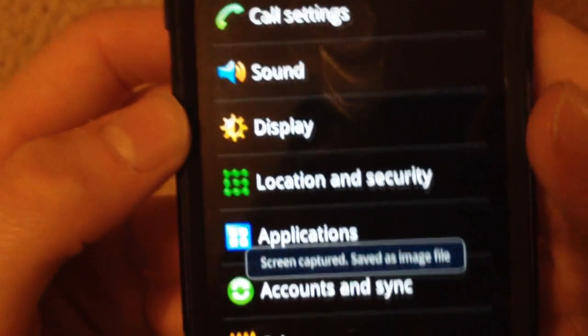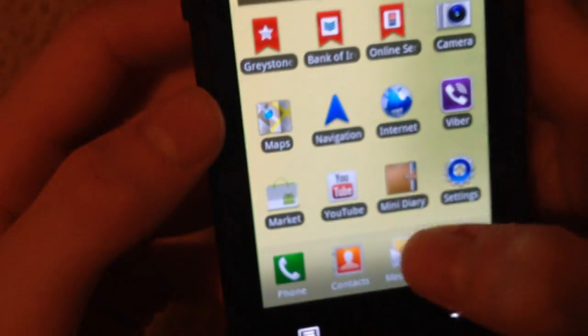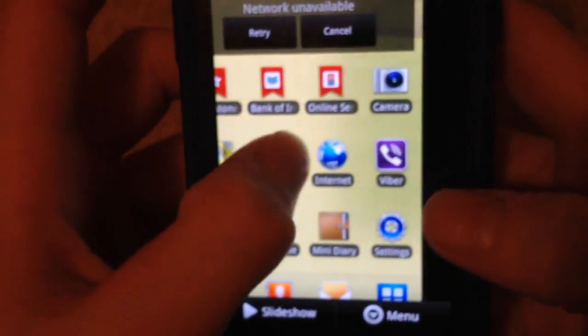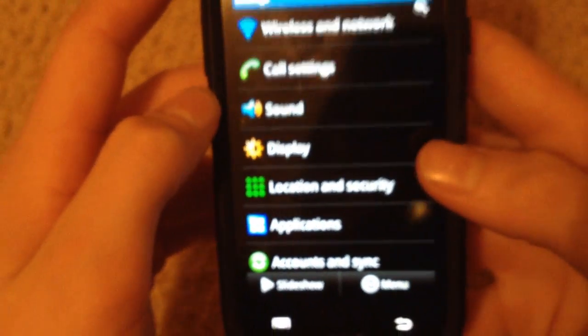Screen captured. Just to show you, they'll be saved in gallery, in the screen capture folder. There they go. The photo I took of the home screen. And then the one in the settings.